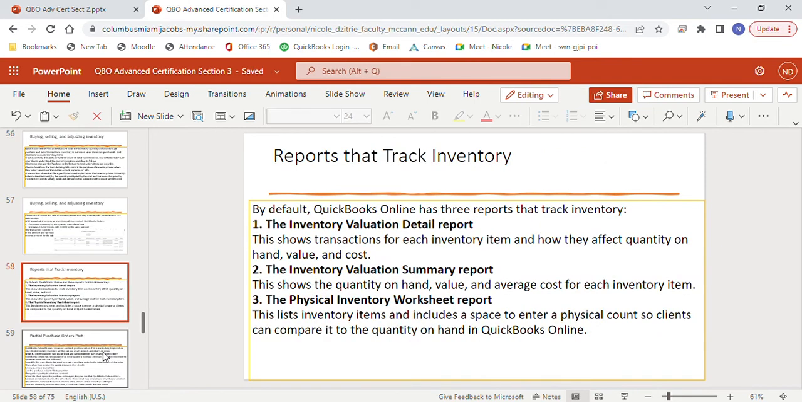Reports that track inventory. By default, QuickBooks Online has 3 reports that track inventory. One is the Inventory Valuation Detail Report. This shows transactions for each inventory item and how they affect quantity on hand, value, and cost. Then there's the Inventory Valuation Summary Report. This shows the quantity on hand, value, and average cost for each inventory item.